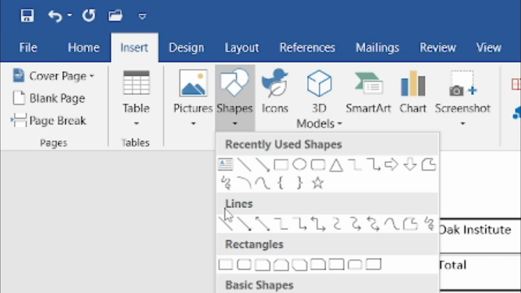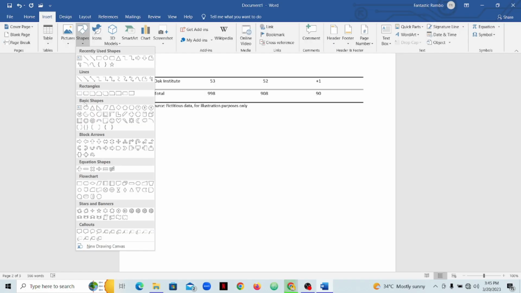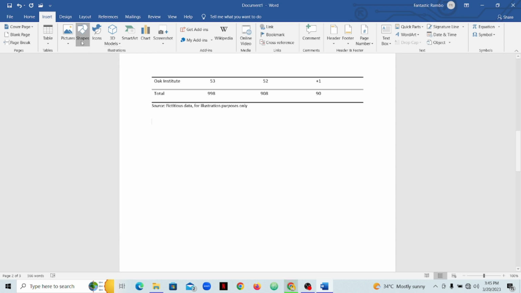So the shapes are divided into categories. There are lines, rectangles, basic shapes, block arrows, equations, flowcharts, and etc. So these are different categories of shapes you can select from.